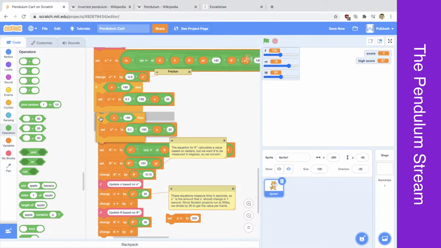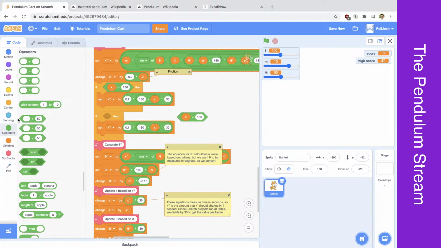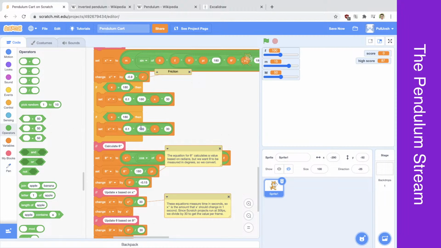So I think I'll just duplicate this. I might be able to combine it into one if statement, but it's probably simpler to just do this. Negative 180 minus x. Yeah, that's right.